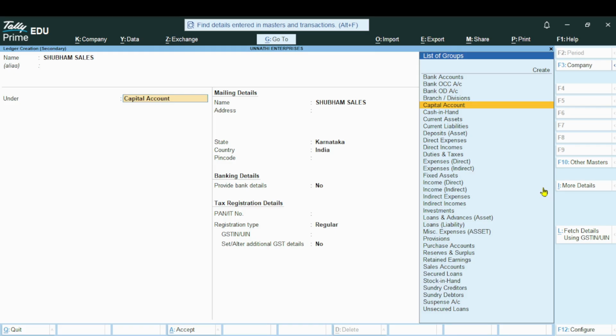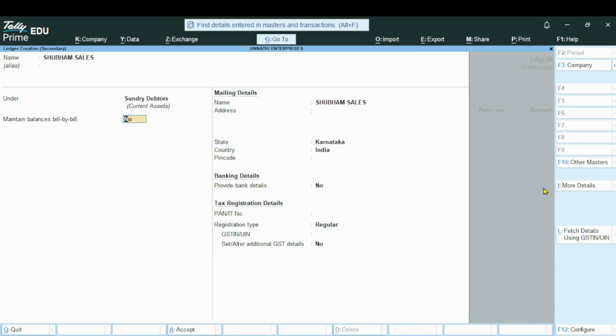Always customer account should be grouped under sundry debtors. And maintain balance bill by bill. For the time being, keep it no. We will discuss it later. Here just enter address if you have the customer address. Press enter.